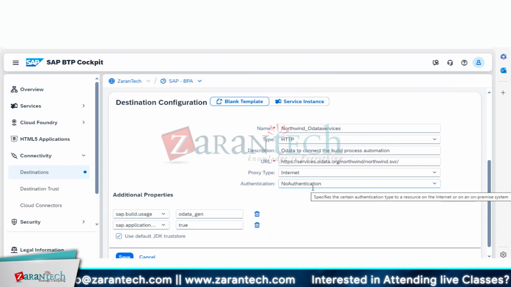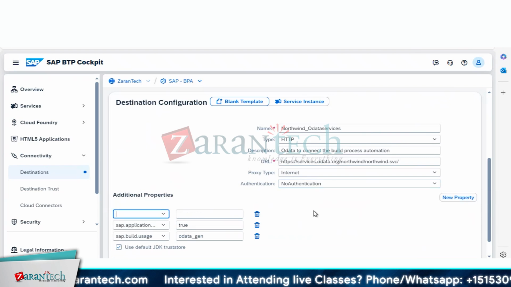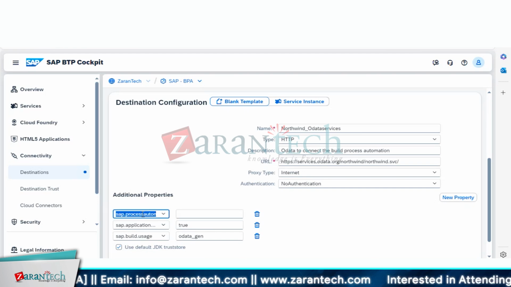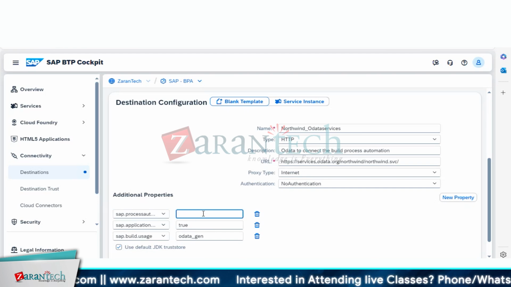Add another property. SAP.processautomation.enabled. Set this to true. I will bring all these additional properties in the chat. You can use them later as well. Give true here.